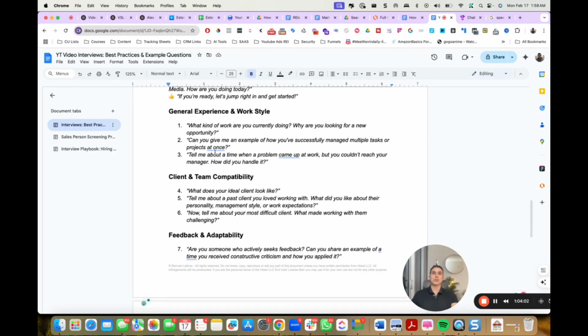All right, so general experience and work style. What kind of work are you currently doing? Why are you looking for a new position? Just tell me more about what's going on with you. Can you give me an example of how you've successfully managed multiple tasks or projects at once? You want to be able to understand their organization. That's very important for sure. Organization and communication, how they communicate and how well structured they are.